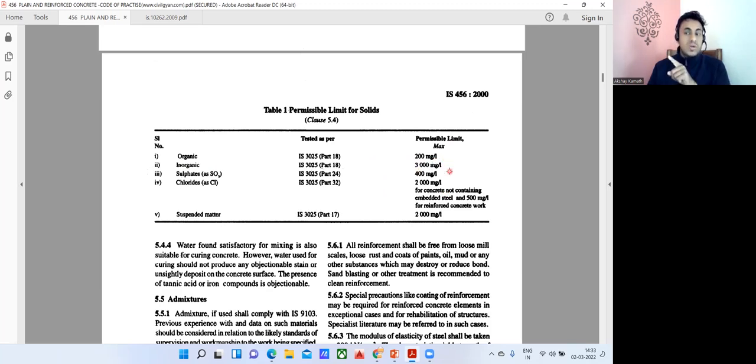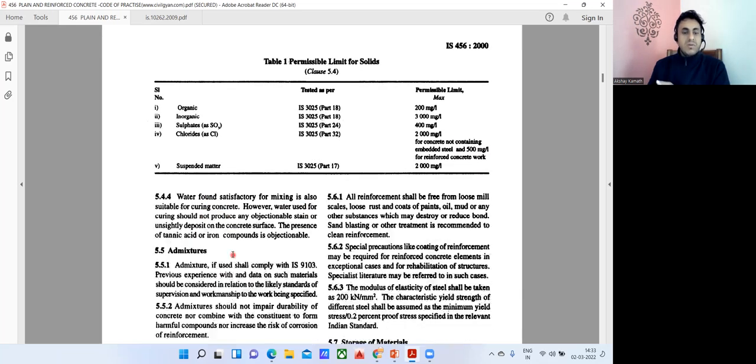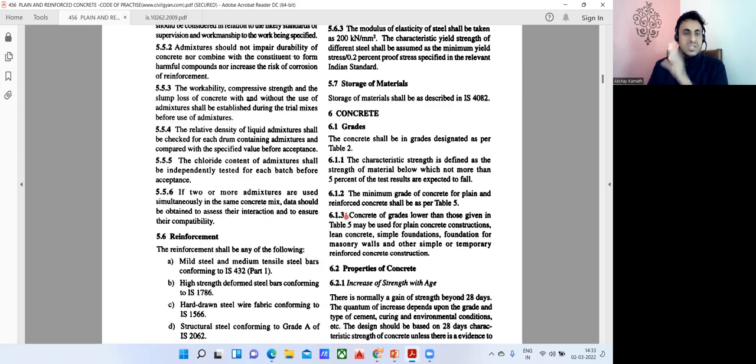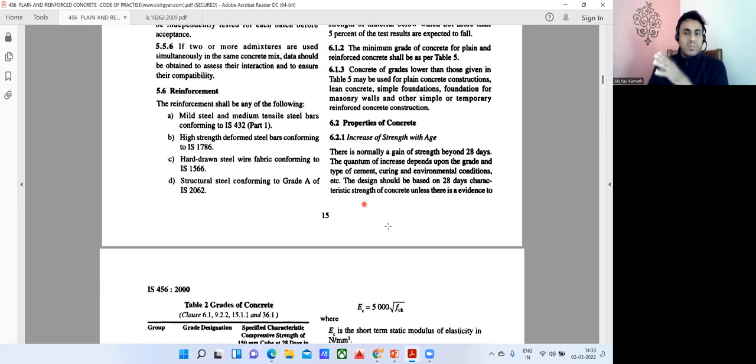So all these things you don't have to do yourself. We have third-party consultants. If you give the water to them, they are going to do all the testing, and finally they are going to tell you that this particular water is good. So you can see here, water found satisfactory for mixing is also suitable for curing of concrete. So the water which we drink is good for making the concrete. So all these things you need to consider, and only then can you prepare a mix design. That is why you don't get a constant answer for the mix design. It will vary from place to place. So I hope you have got an idea, at least a basic idea, how exactly all these things are prepared.